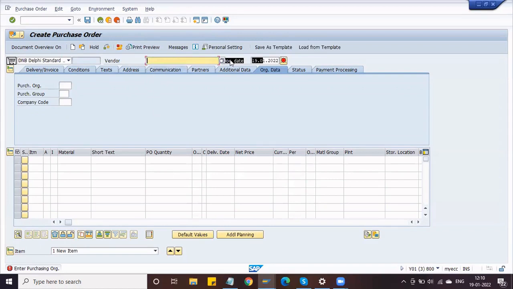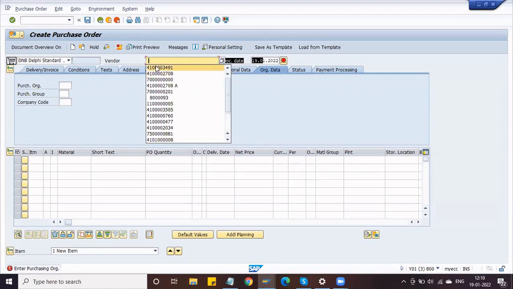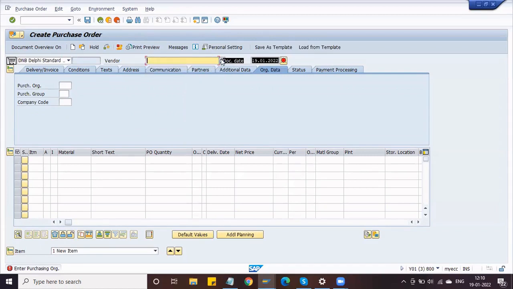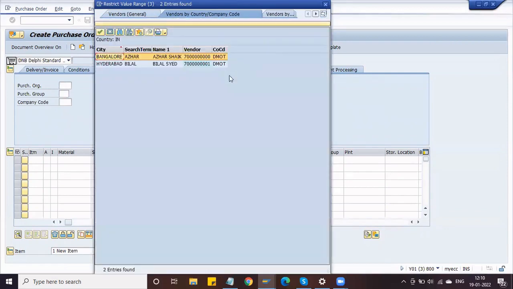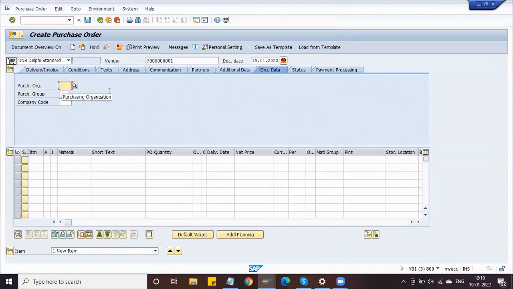Here, we don't have to give the vendor actually. Here, we need to give the vendor number. What is the vendor? Bilal, right? Bilal. Yeah. Continue. I'm selecting Bilal. What is the purchasing org? DLPO. And purchasing group DPG. And company code DMOT.